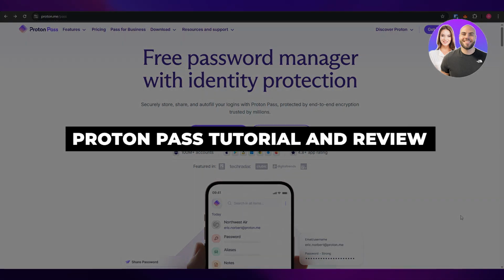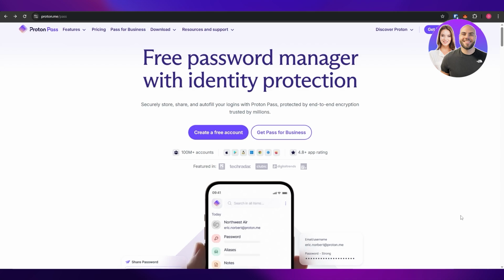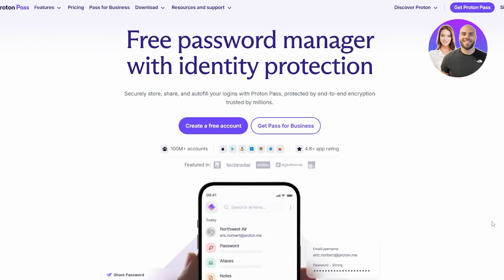Proton Pass tutorial. Hi guys, welcome back to another video, and in today's video we are going to be taking a look at Proton Pass and we're going to be reviewing it. We're going to be giving you a little bit of a walkthrough, some features, pros and cons, and I'll also be comparing it with some other password manager tools out there. So having said that, let's jump into the video.